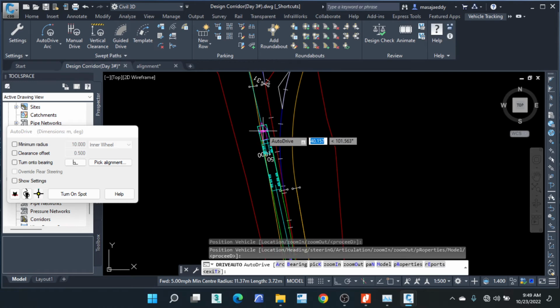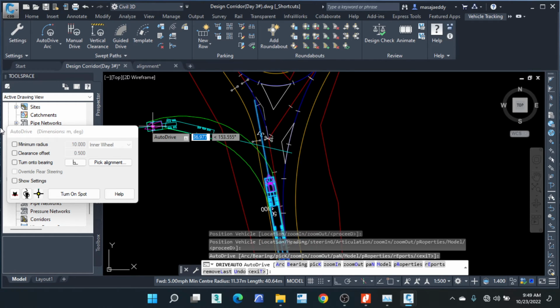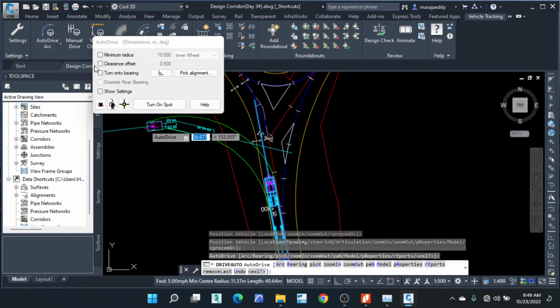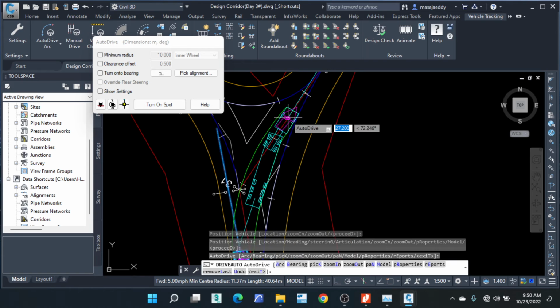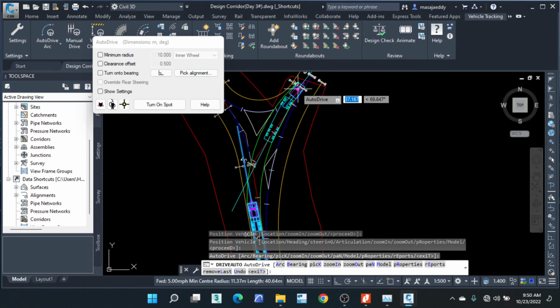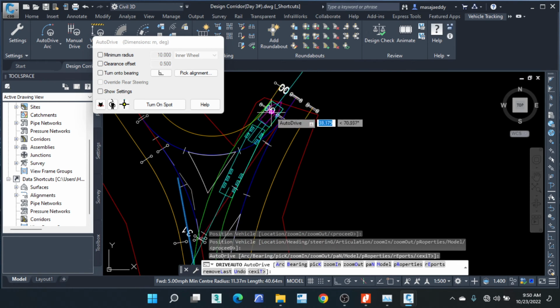So as I approach this area here, there are other options. I can turn to a certain bearing. I can turn to a certain alignment. I can choose the minimum curve radius. I can choose the clearance offset. Okay. Now this area here is very difficult for me to align properly according to what I want, or according to how this is supposed to be moving.